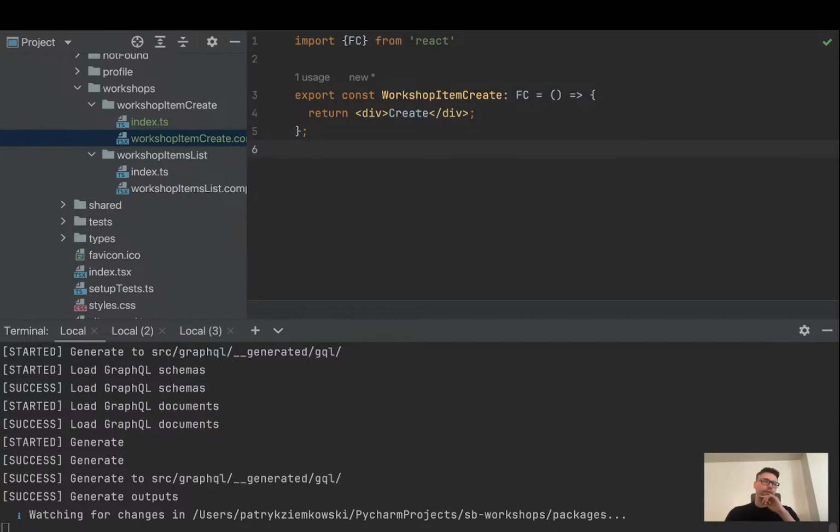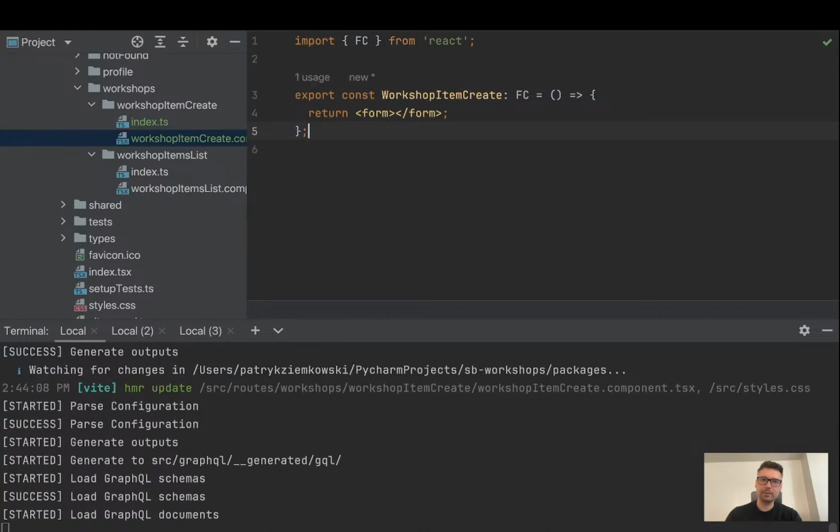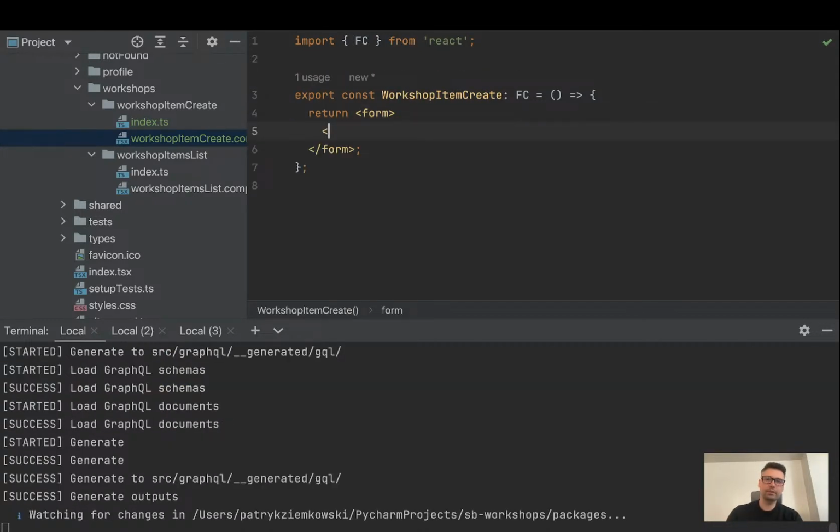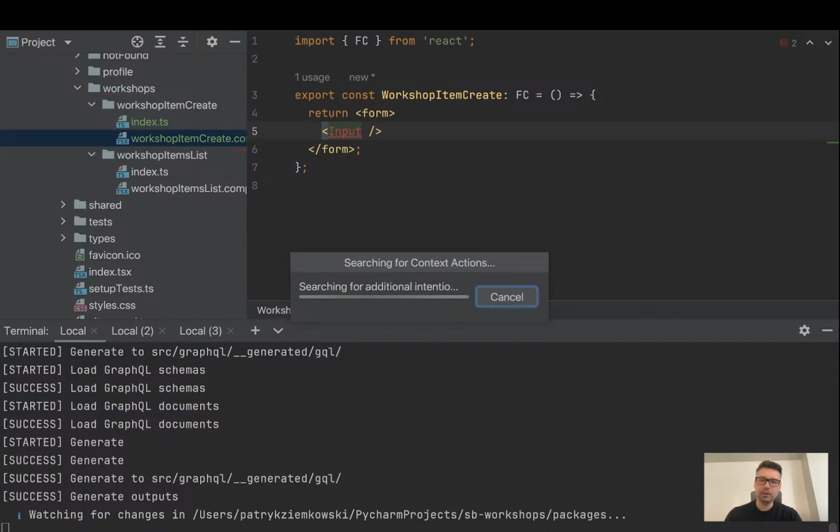So a very first thing probably that comes to mind is to create a form, and for now it doesn't have anything in there. This form is going to need an input. There is an input, a base input component implemented with Radix. So I will need to import this.